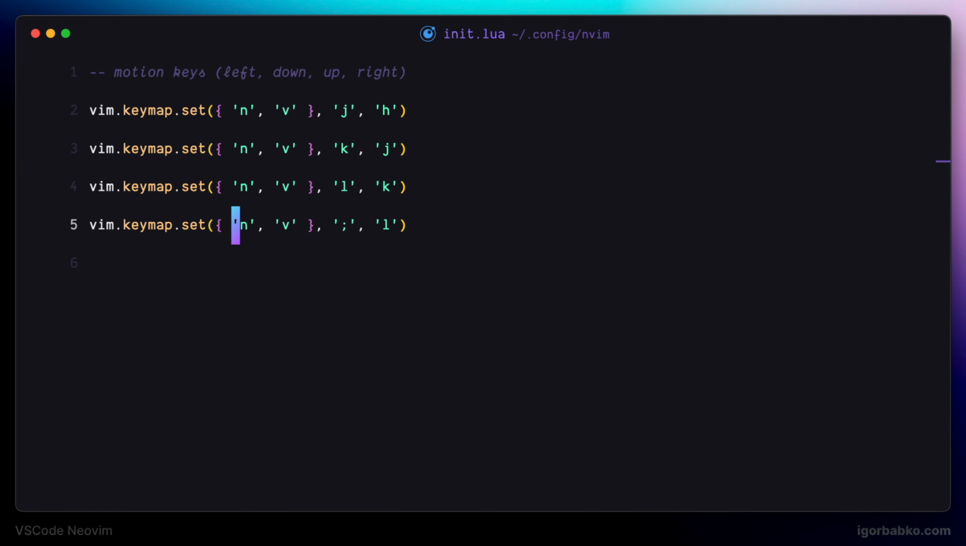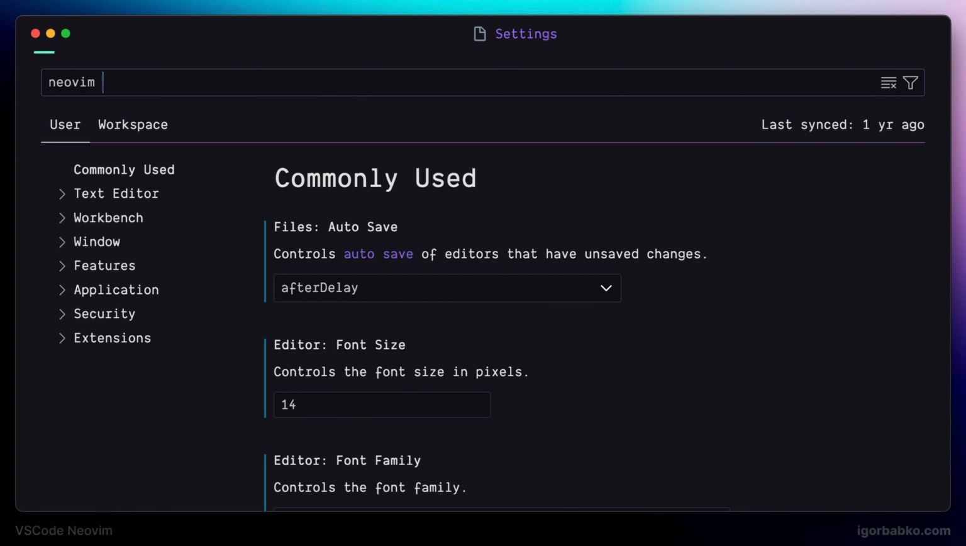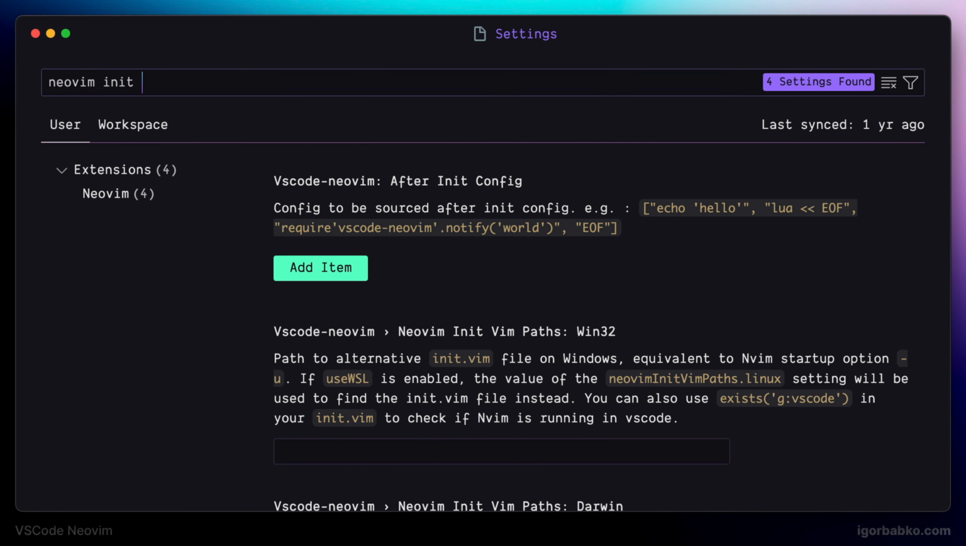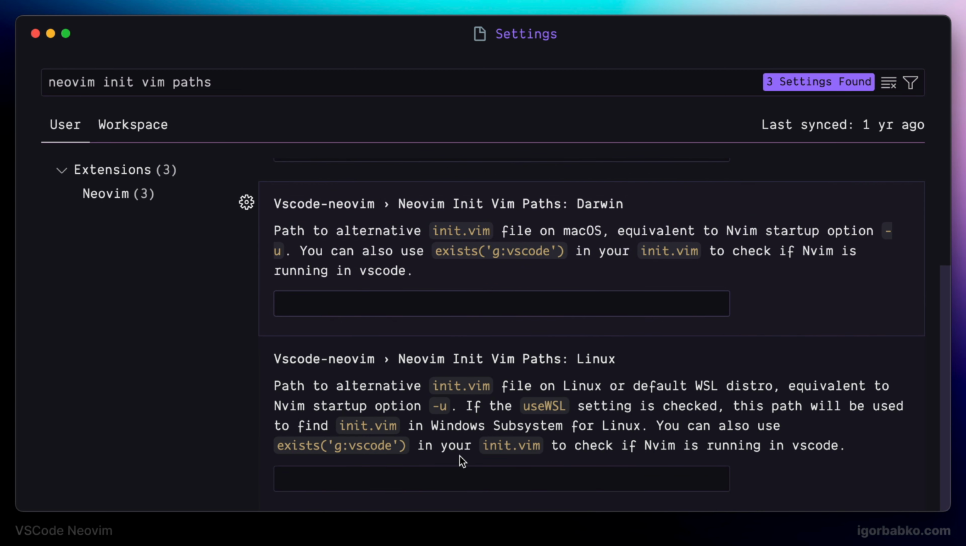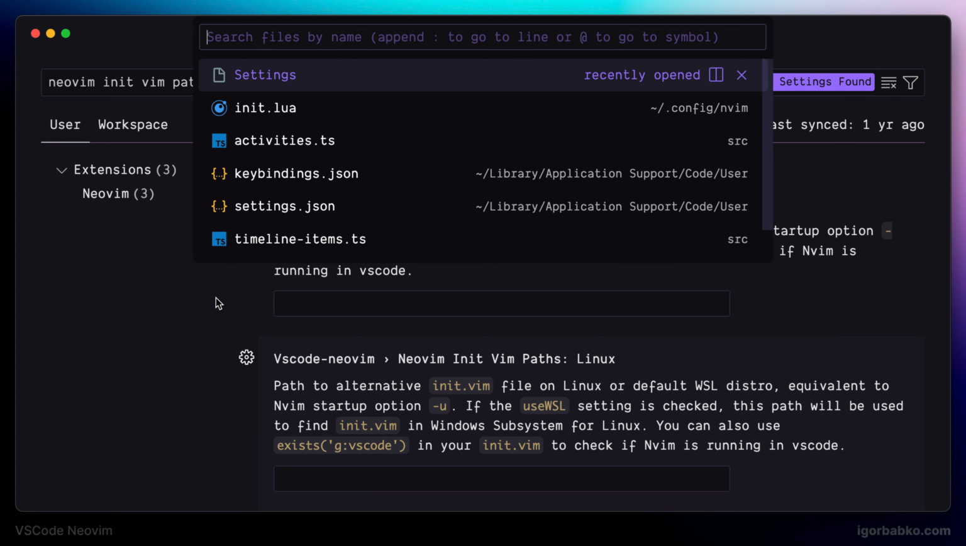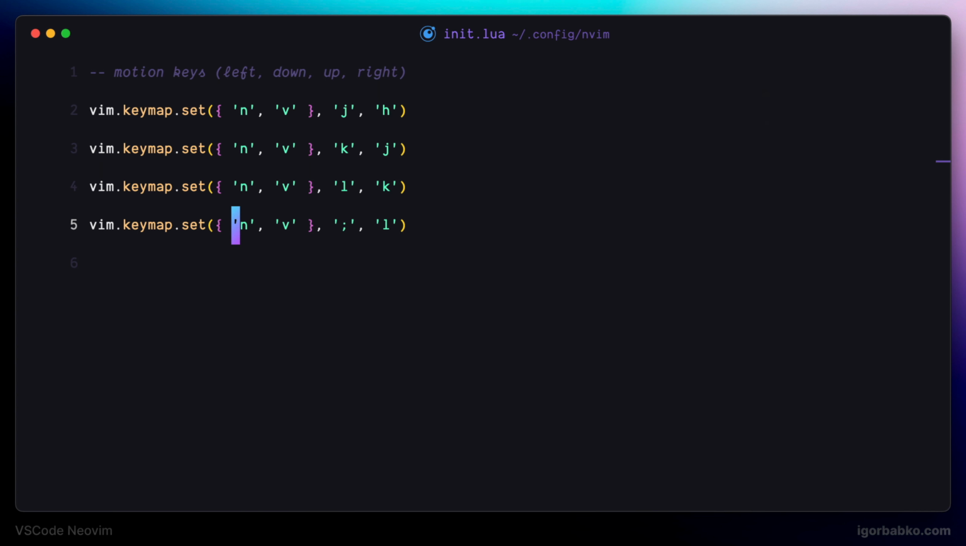For this, we have to open our VS Code settings and search for the setting with the name neovim init vim path. Here there will be 3 differing settings, one for each operating system. Then we have to manually specify the path to the Vim configuration file in the corresponding input field, depending on your operating system. So that's it for this lesson, and let's continue modifying the Vim configuration file in the next one.